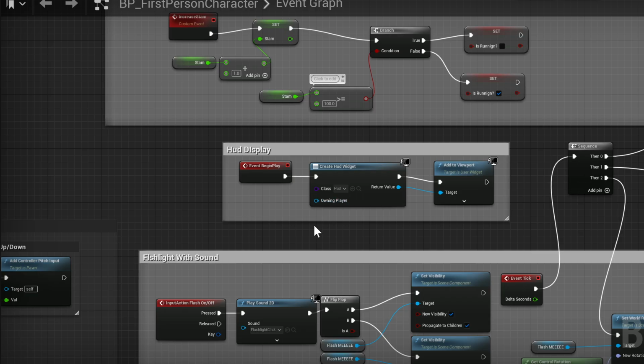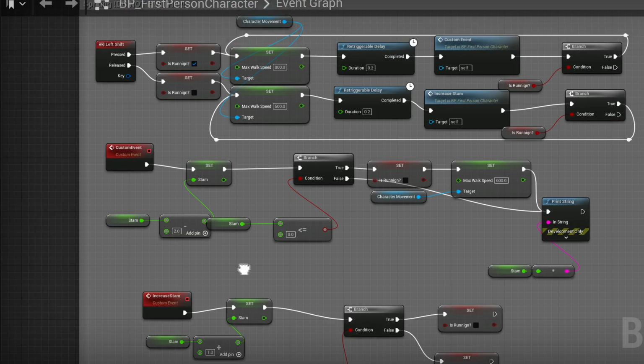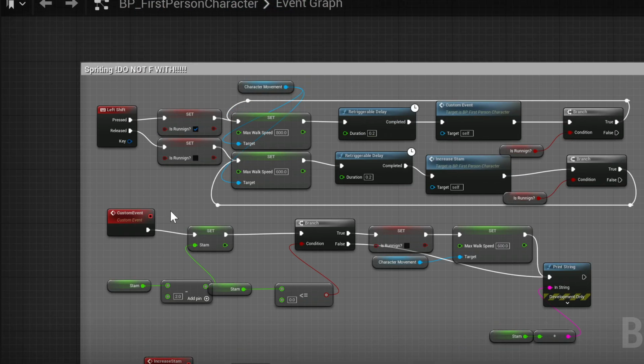Now, let us go over to the HUD. It is a simple creation, with an event, with a create HUD widget, and then it's adding it to the viewport. Now, let us move on to the stamina.